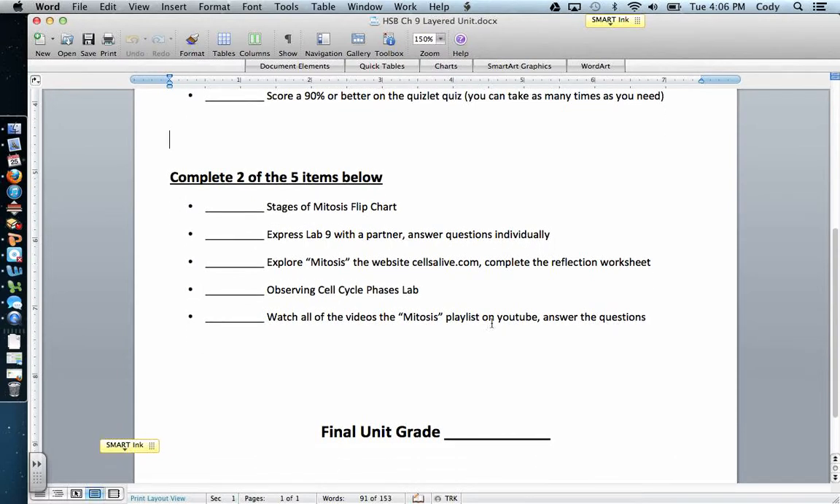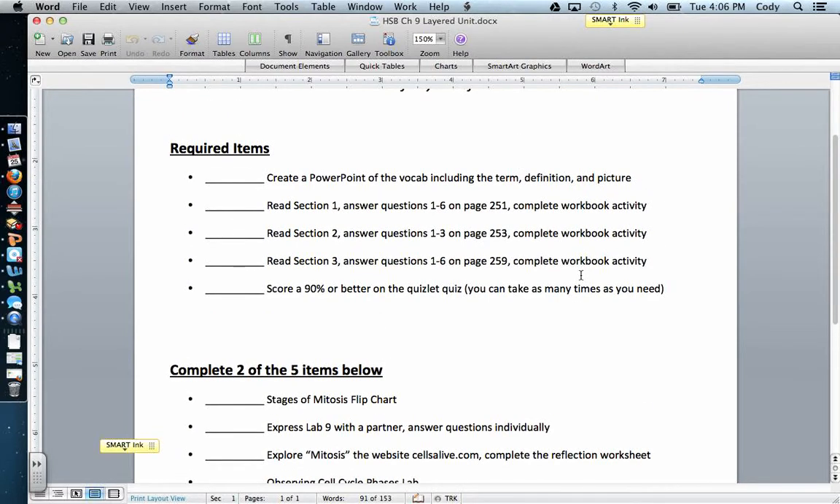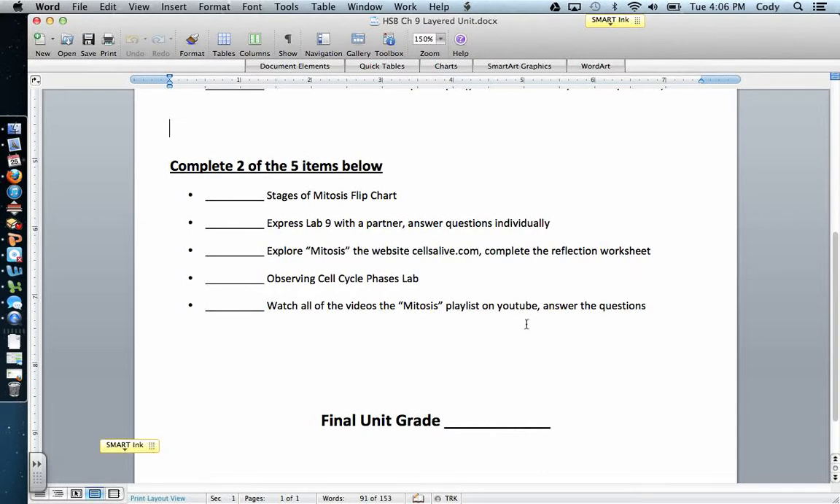As far as the items that you can choose from, to do 2 of these, it'll probably take 3 days, probably about a day to day and a half each, so about 3 days. Most of these are going to be individual, with the exception of the Express Lab number 9. You'll be working with a partner on that, but you'll need to answer those questions individually. So the top sheets I have in the different file folders. You can come up and get those. The bottom ones, come and see me, and then I'll get you those and go over in a little bit more detail what each of those are.